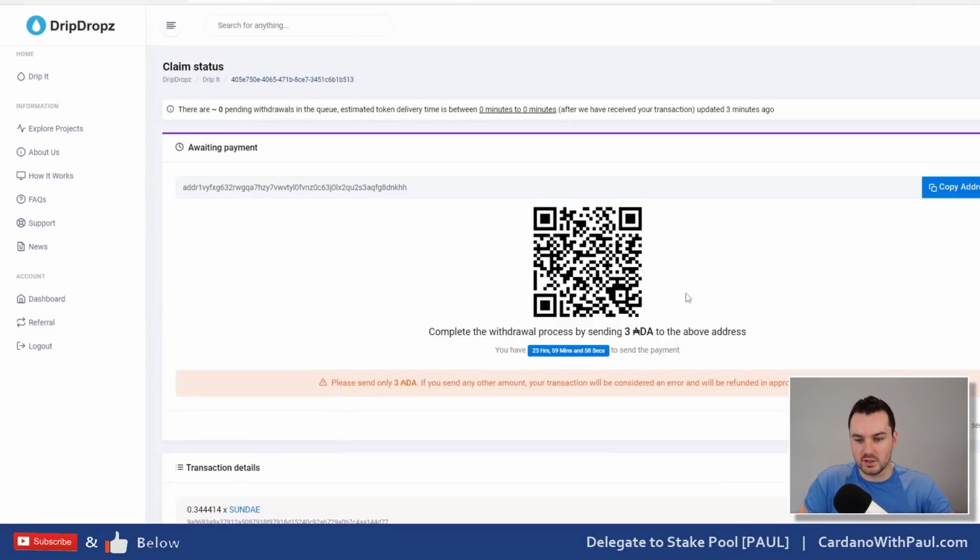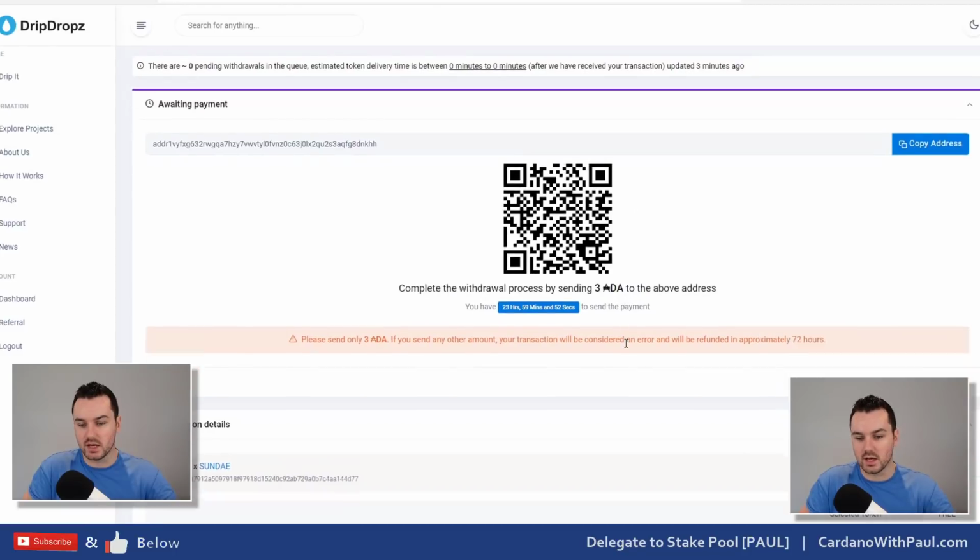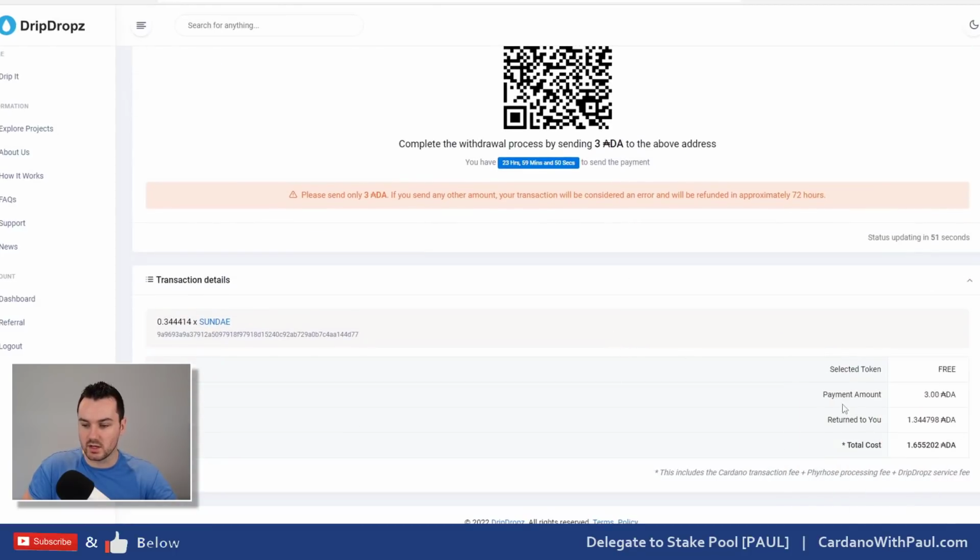And then it gives me the address here that I need to send 3 ADA to. When I send 3 ADA to this address, you can see the breakdown down here. I send in 3 ADA, I will get back 1.34 ADA, plus I will get back the Sundaeswap tokens. Now, when you see the amount of tokens I will get back here, because this is a test account, it's not very much. So in this case, the fee would outweigh the Sundae token.